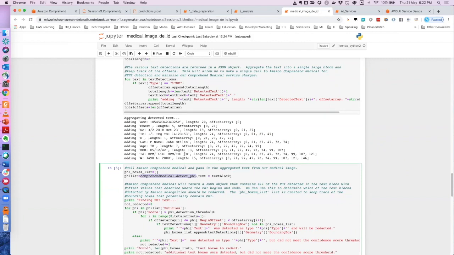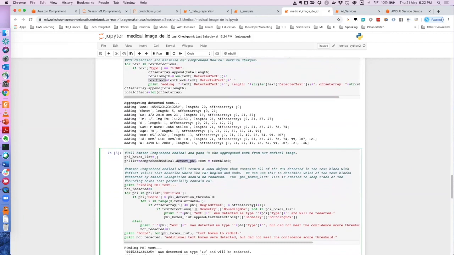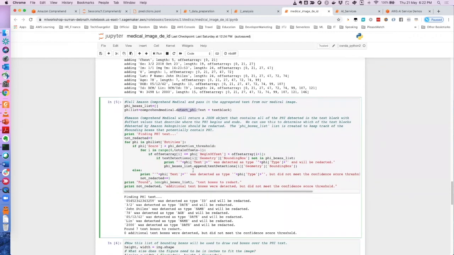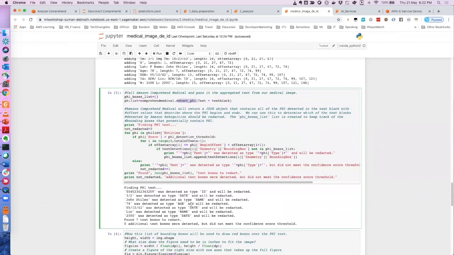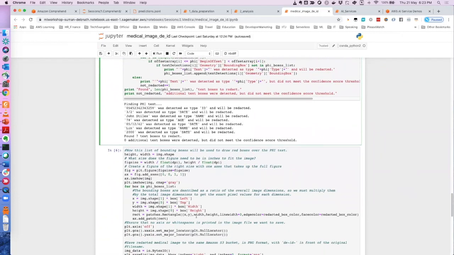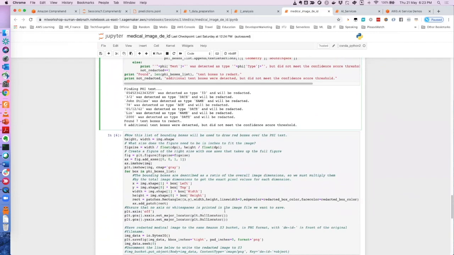So now all this data has been saved into this variable, the text block. Now I'm passing this text block to Comprehend Medical to detect PHI, personal health information, and it will come up with some result with some prediction confidence score. But since this is very sensitive data, even if the model is less confident, I will still blur that text. So I will take all of this text information, and in the last block of code I will blur that in the image.